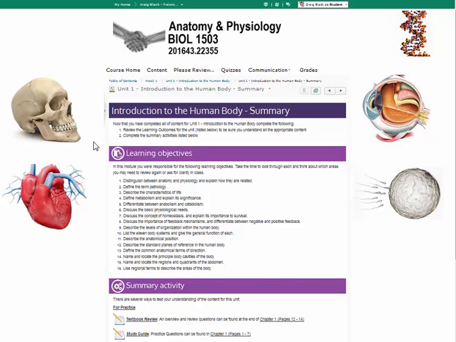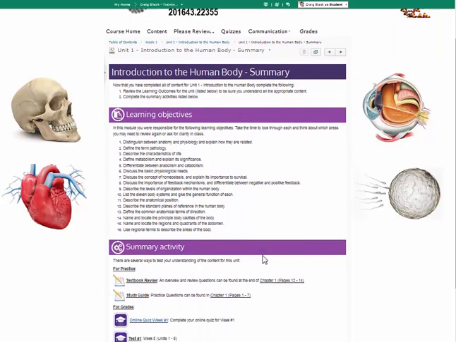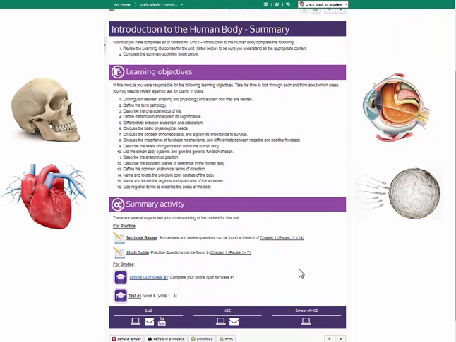It suggests to review the learning outcomes for the unit and make sure that you understand all the appropriate content. Here are the learning objectives below. These are the same learning objectives as in your course outline, as well as in the introduction module that we saw earlier. Once you've gone through the learning objectives and feel comfortable with them, you can move down to the summary activities and take a look at those.